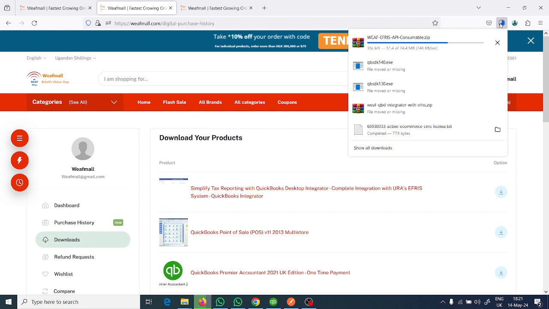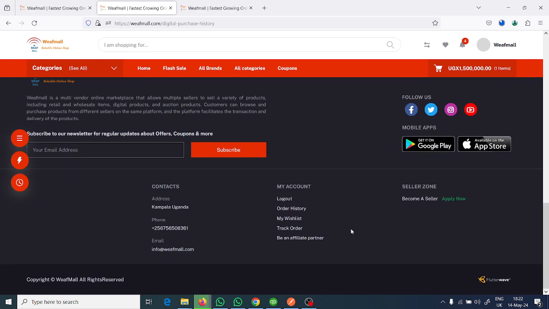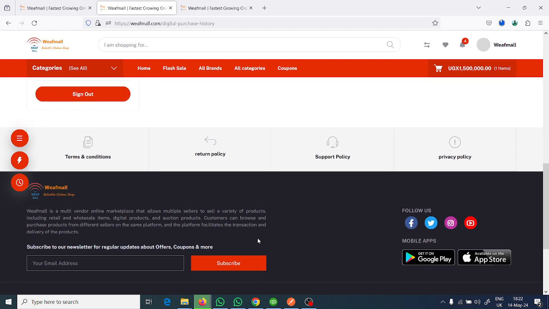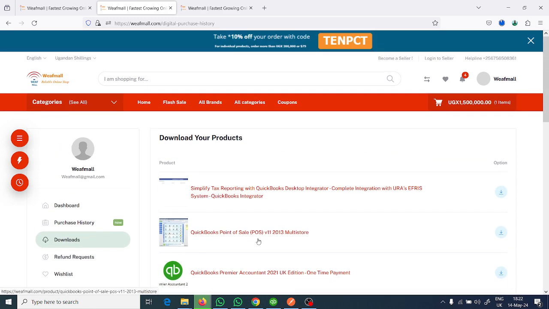Our download is about to complete, and we take it up and check what we have inside. For any help, feel free to WhatsApp this number here, or the same number here, or you can send in an email, and the support team will get in touch with you regarding your issue and have it rectified.